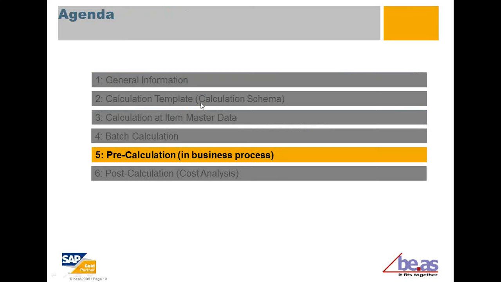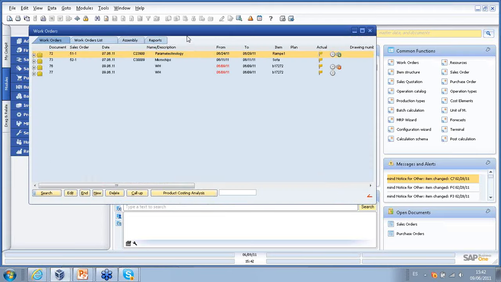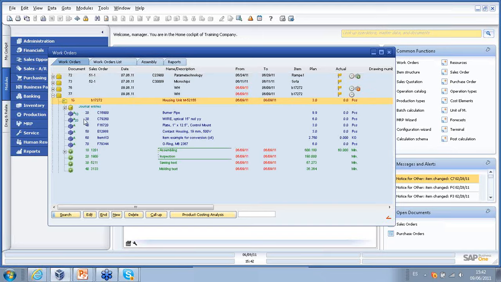Okay, let's come back now, before we go to the pre-calculation. I would like to show you one example of a couple of things. I mentioned it here with one example. For example, here I have a couple of work orders, and I will show you. In this work order, I have no many transactions. This is a normal work order with some items I should issue and some operations.